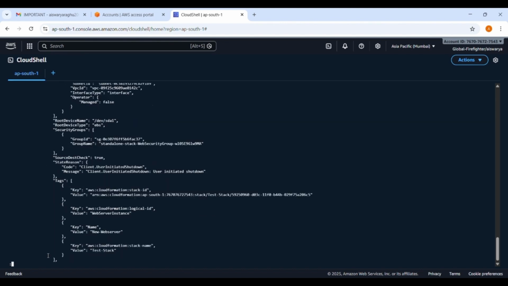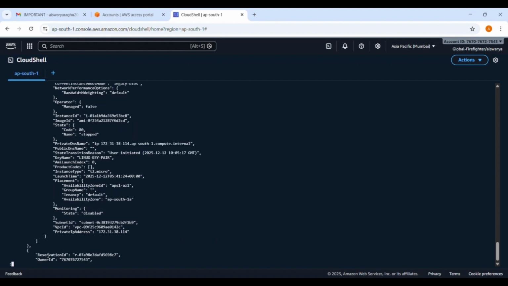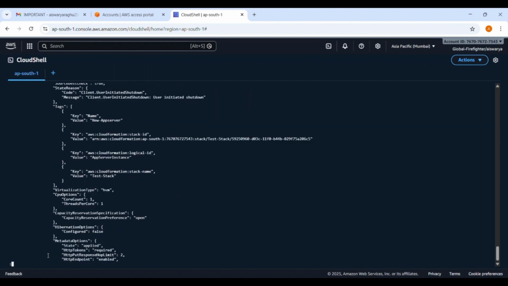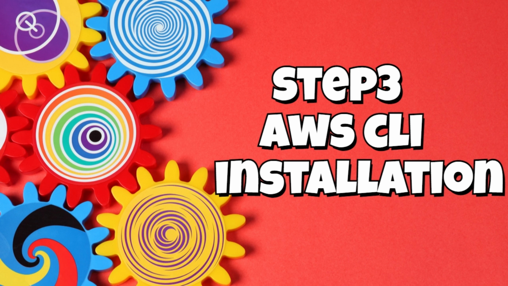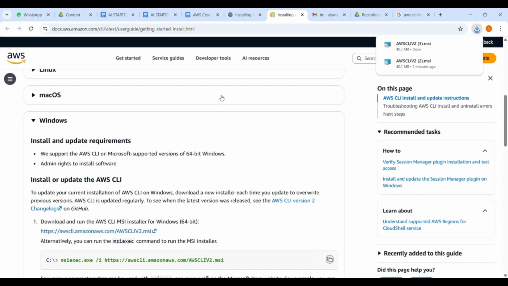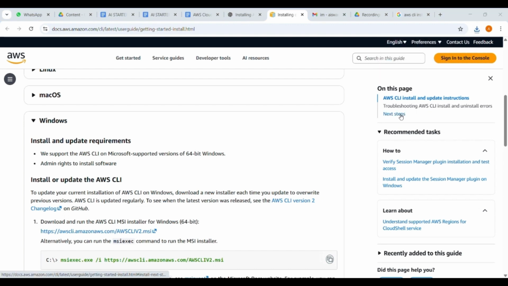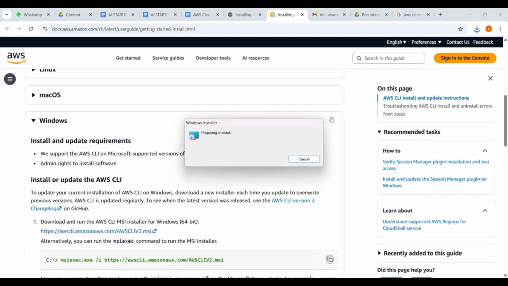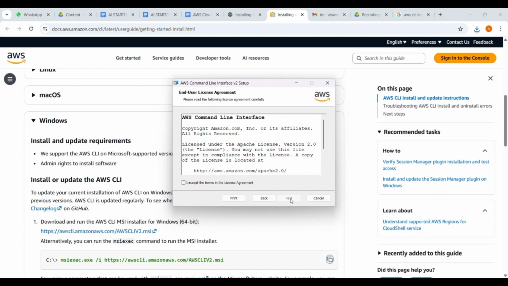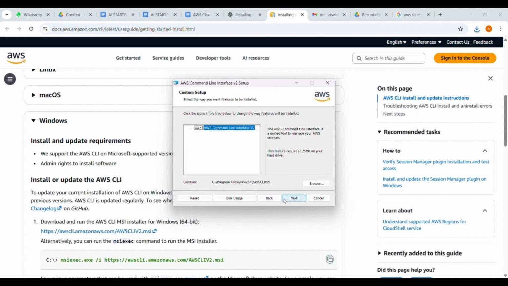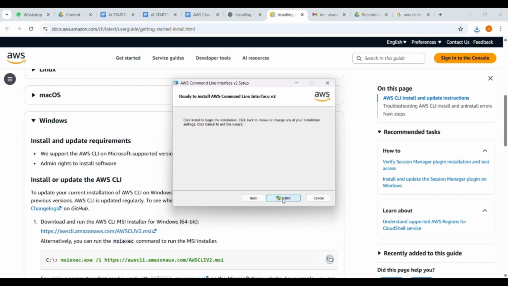Next, we will learn about installing AWS CLI on our computer. Ensure you have an internet connection and a supported operating system such as Windows, Linux, or macOS. Go to the official AWS website and download the AWS CLI installer suitable for your operating system. Run the downloaded installer and follow the on-screen instructions to complete the installation.